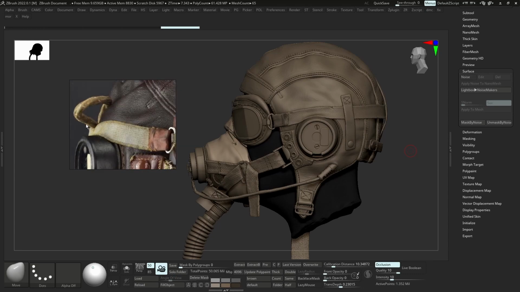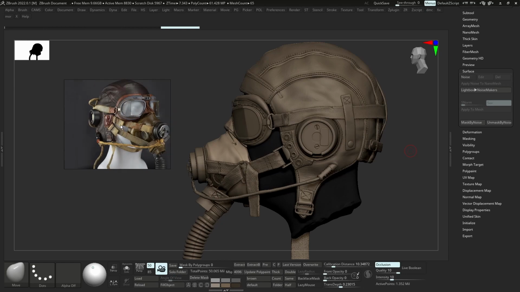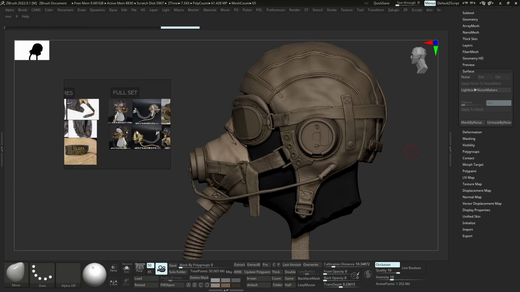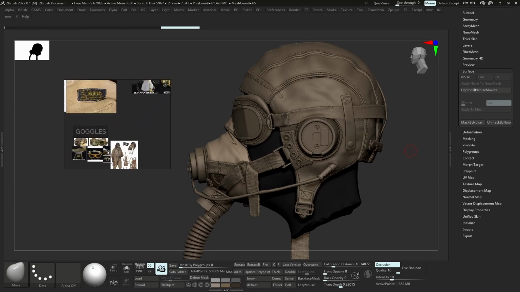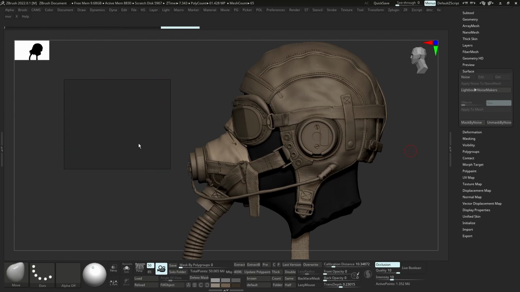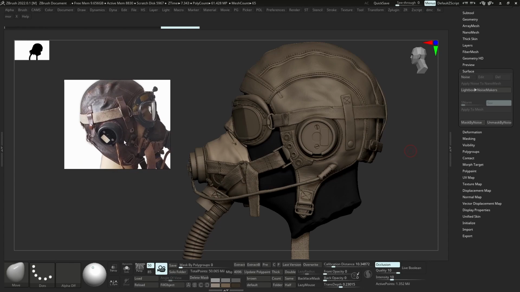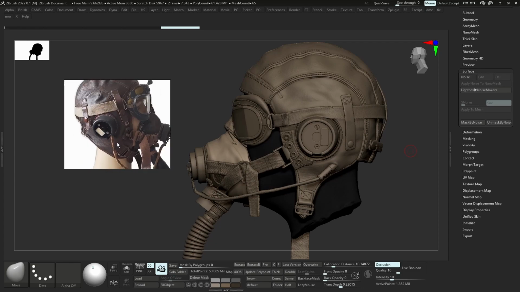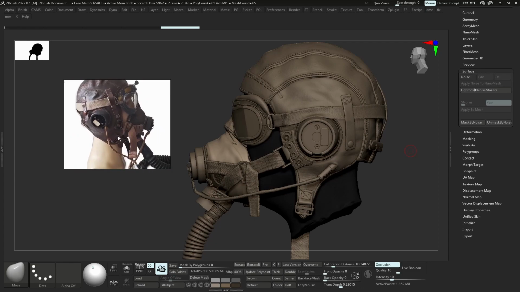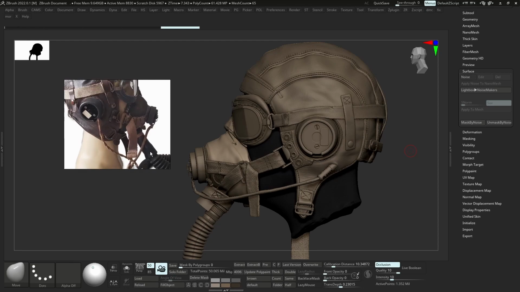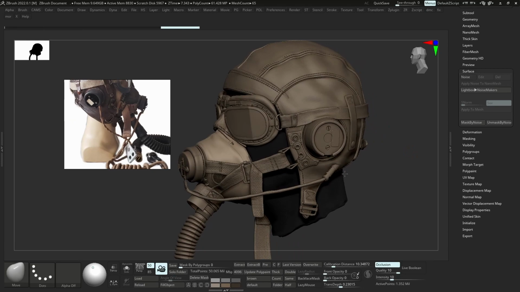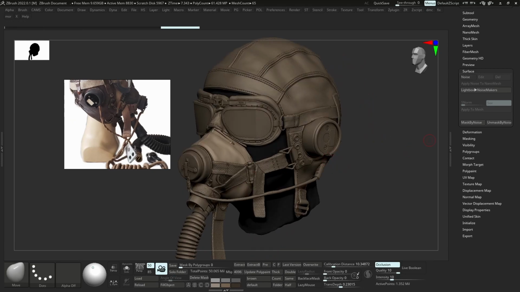There's like this tube-like thingy in the back here. I couldn't really find a good reference for how that should go. I do have this one, and I'll probably add this one instead. Maybe I'll just keep it like this.